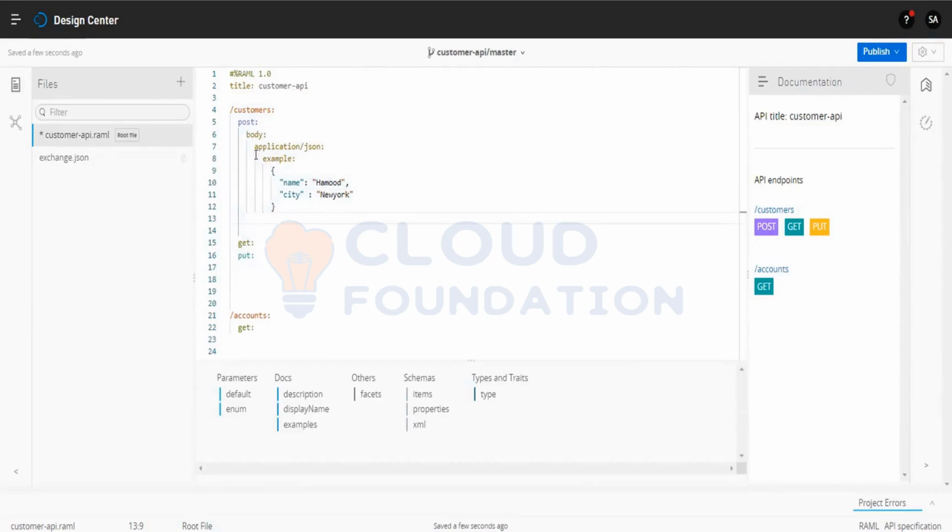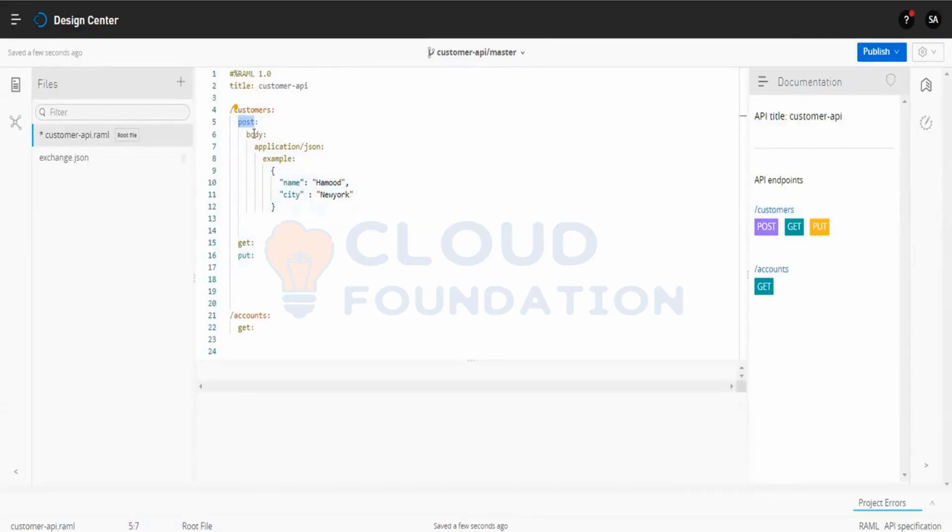Now this snippet, this indentation should be mandatory. You should not put all these lines on the same line. For the customer resource, post is the child. For post, body is a child, and for body, this indication, application MIME type is the child. Example is a child of this application JSON. This type of hierarchical structure means parent, child relationship.